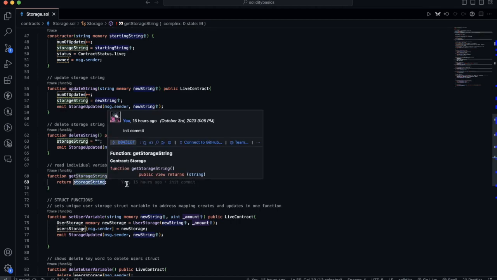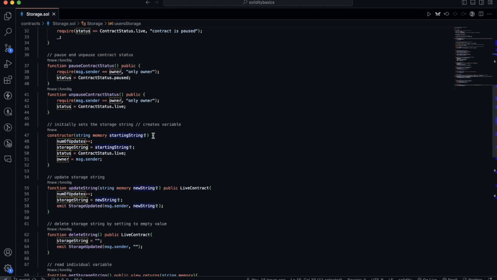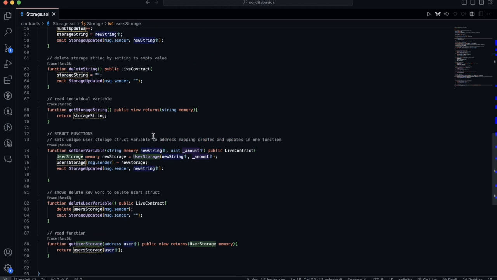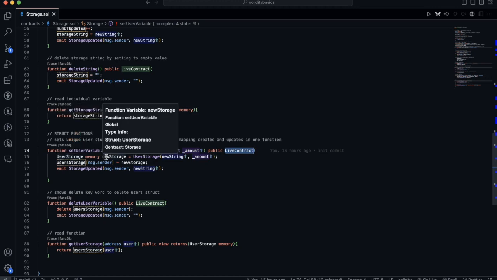The other functionality of this contract is users are able to set their own specific user storage struct, and they're able to actually store their own strings and arbitrary number. They're able to do this by calling the set user variable, by passing in a new string and then the arbitrary amount variable while the contract is unpaused. We then, as mentioned prior, create a new storage variable, which is a user storage struct, and then store it into the mapping.